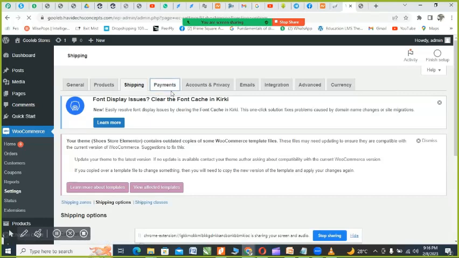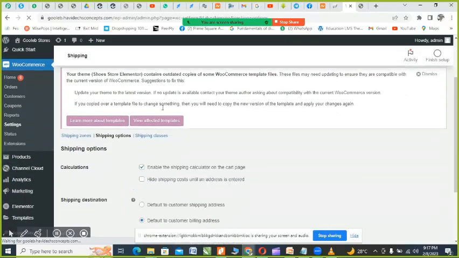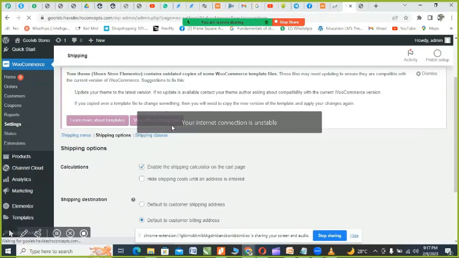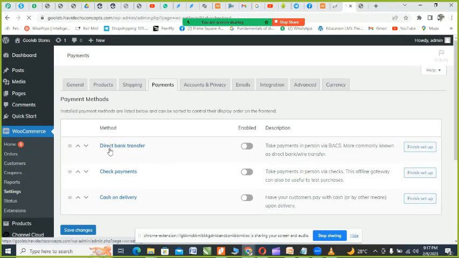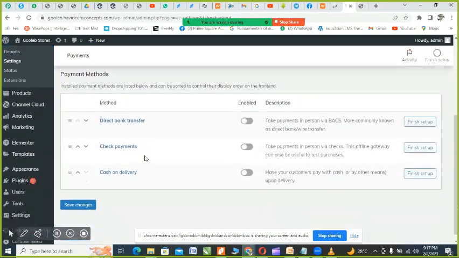Now we'll go to payments. Under payments, this is where you set your payment gateways. So your store will need to receive payment from customers who place order on the site. So when somebody places an order, you need to set the different payment gateways. And of course, there are a number of different payment gateways. We have the direct bank transfer option.